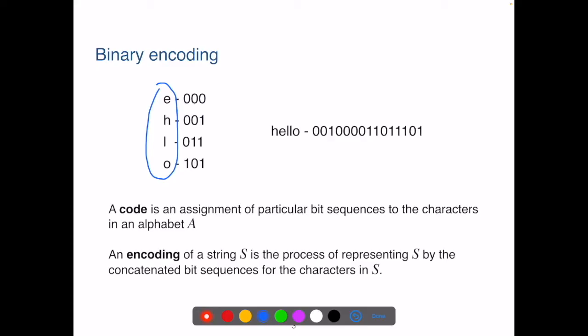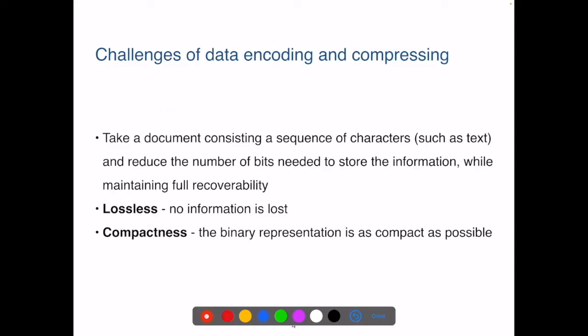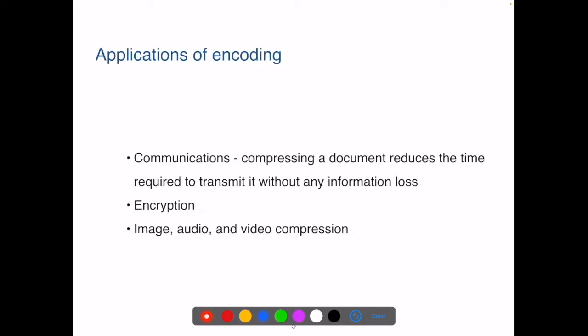Compressing a file reduces the time required to transmit it. The challenge associated with data encoding and compression is to represent the information as compactly as possible without losing any of its information. Information encoding has a large collection of applications, including ensuring reliable and fast data transmission, encryption, and compression.